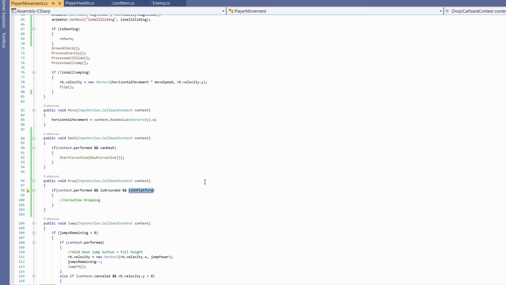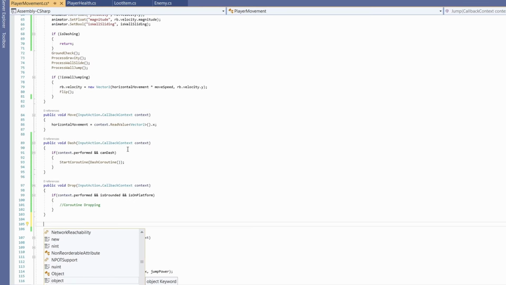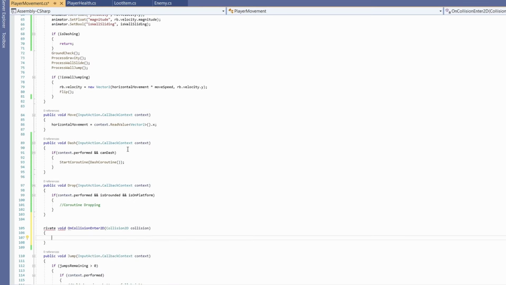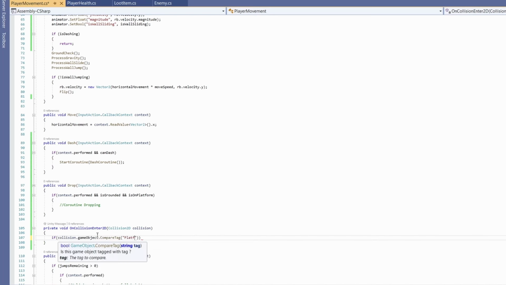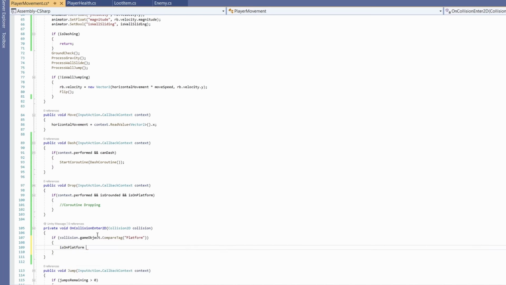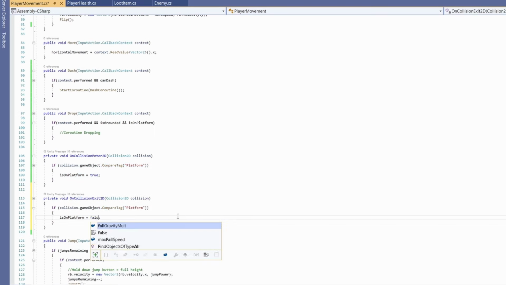Cool, so let's go up the top and make this is on platform. We can go under our ground check, so we'll go bool isOnPlatform. Cool, and we can scroll back down, and to know if we're on a platform, we're going to go OnCollisionEnter2D, and we'll say if our collision.gameObject.CompareTag is Platform, then isOnPlatform equals true. And we're going to want an OnCollisionExit2D, and we can copy what was above in the enter and set isOnPlatform to false.